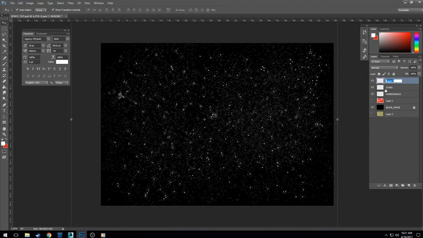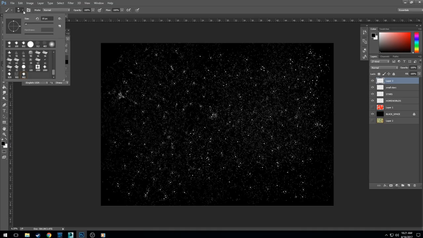We're now going to call these small stars, because they're little stars. And now we're going to go back to black and white. We're going to select our marker tool again. We're going to choose a size that's appropriate for this. And we're going to choose a sphere, because you'll see now why it doesn't really matter. Maybe, yeah, about that big.